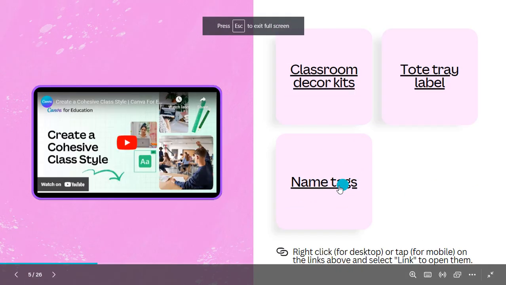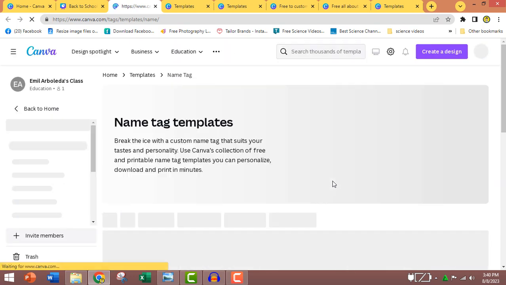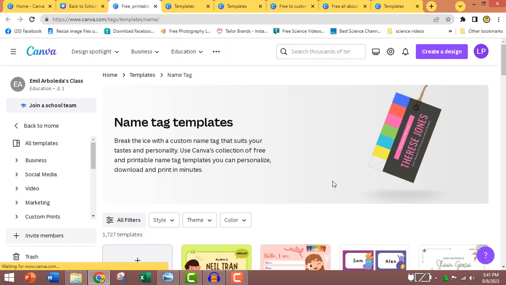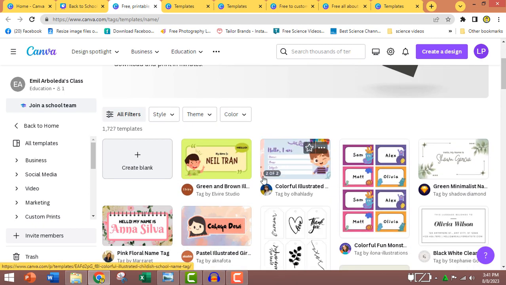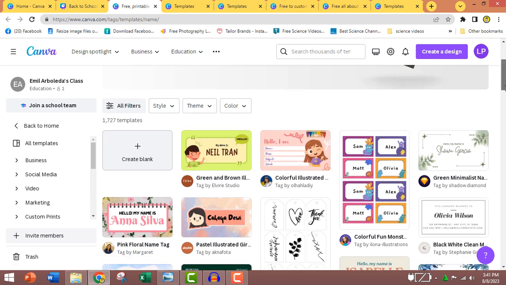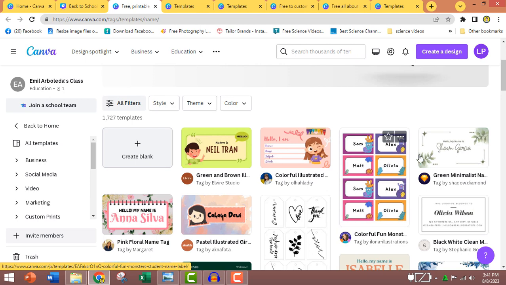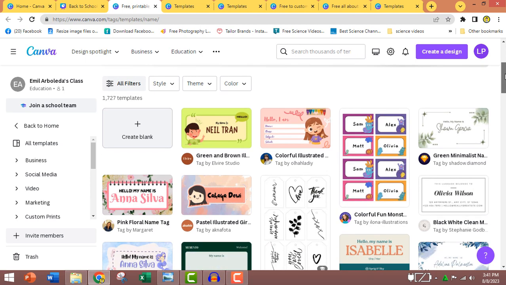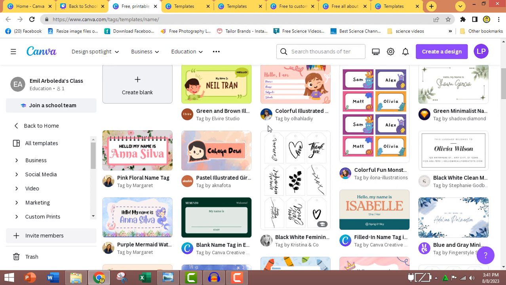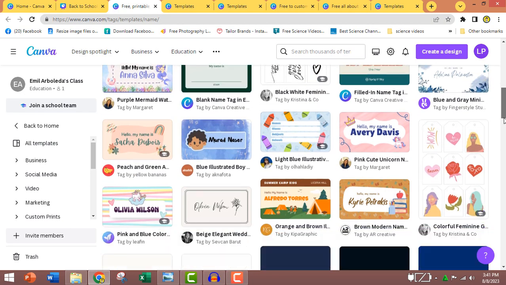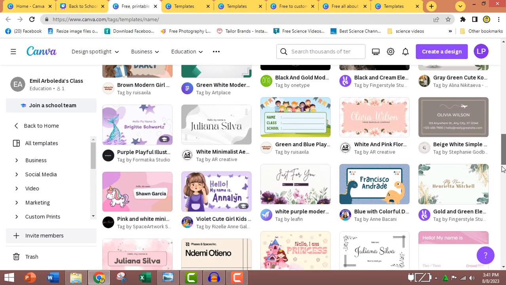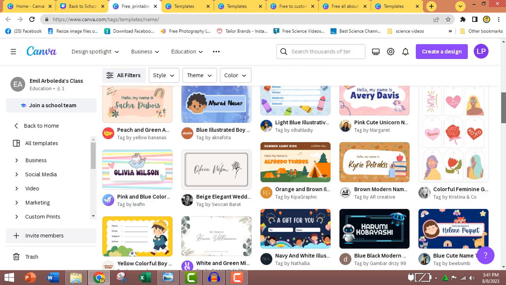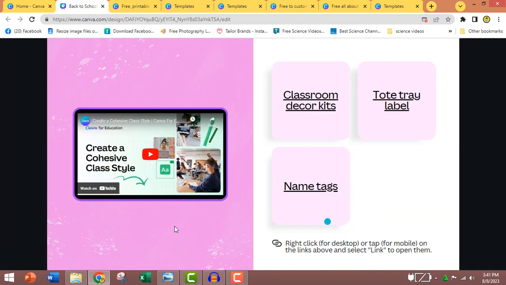Next, we have the name tags. So this is very applicable, especially for teachers who are teaching lower grade levels. So we can print this out and let the students write their name on it, or we can also already print it and let the students cover it or laminate it for their name tags for our class. So you just choose any theme or any designs that you would like for your class to use.